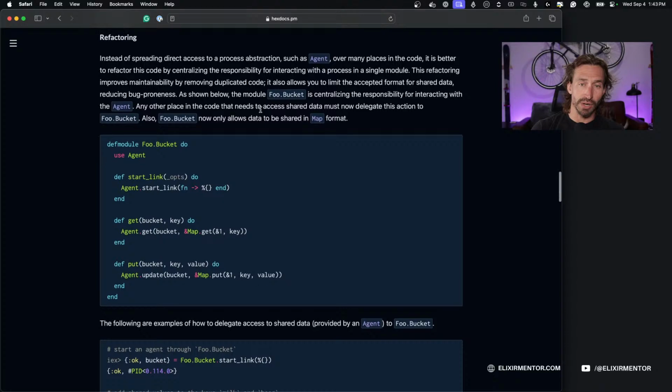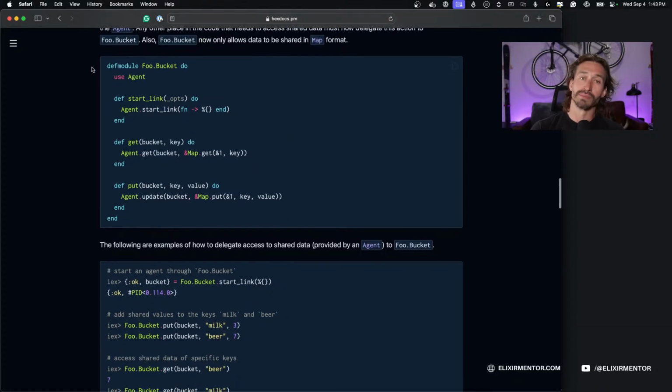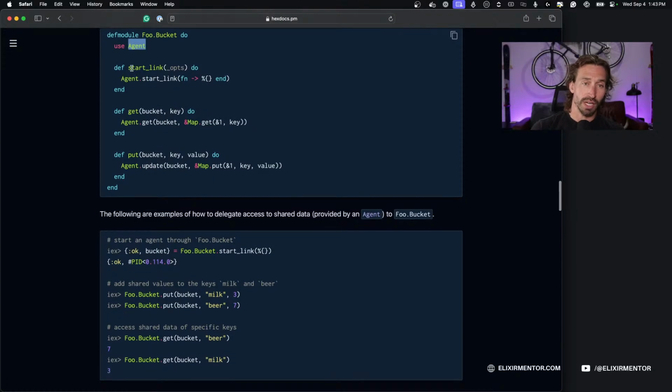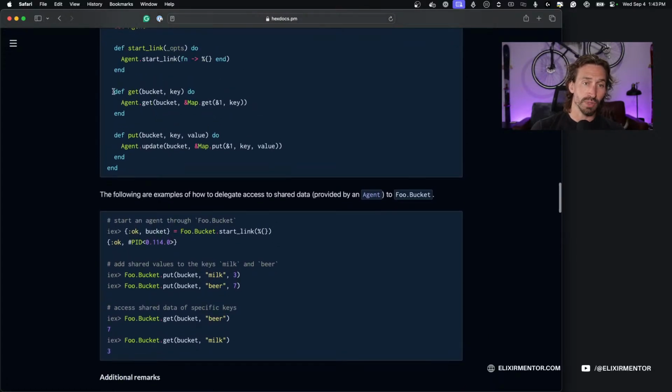As shown below, the module Foo.Bucket is centralizing the responsibility for interacting with the agent. Any other place in the code that needs to access shared data must now delegate this action to Foo.Bucket. Also, Foo.Bucket now only allows data to be shared in map format. So that's very important. All right, so we have our module Foo.Bucket. It's an agent. We have our start_link to start the process. But now, as you can see here, we have a get function and a put function.